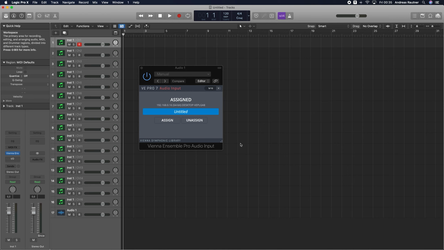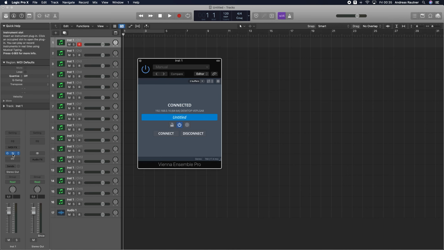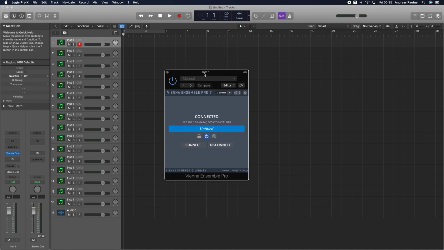Last but not least, connecting to Vienna Ensemble Pro usually means that you are introducing some latency due to the extra networking, and this is also true for the local host on one machine. Such latency is automatically compensated by any sequencer that supports latency compensation, so the latency settings in the server interface only affect your live performance.